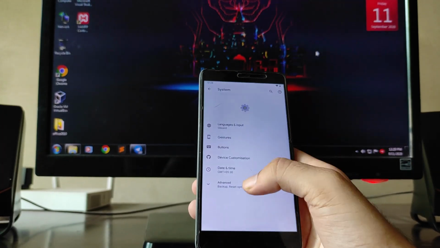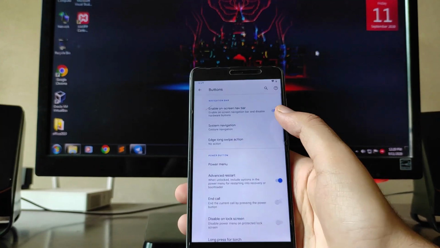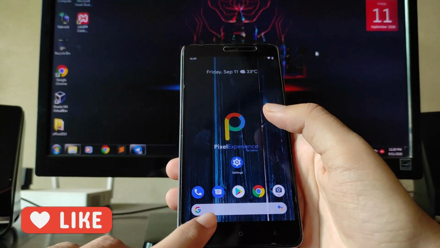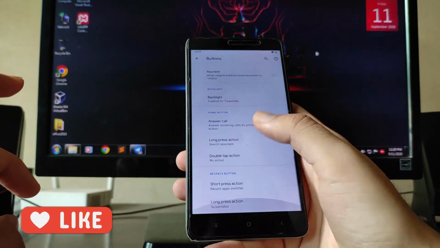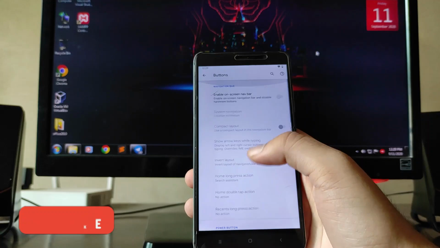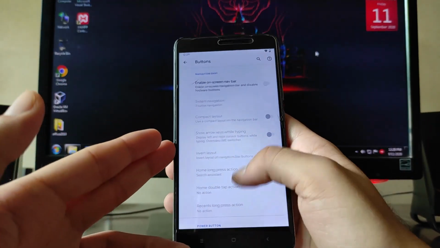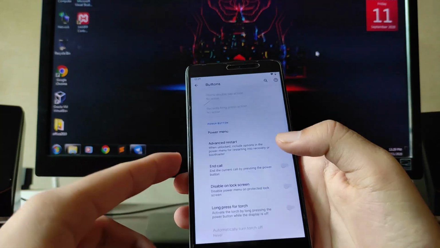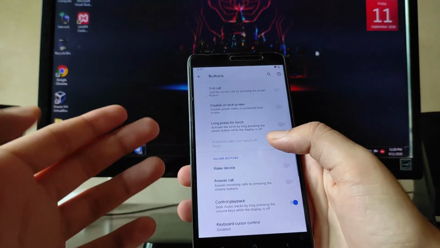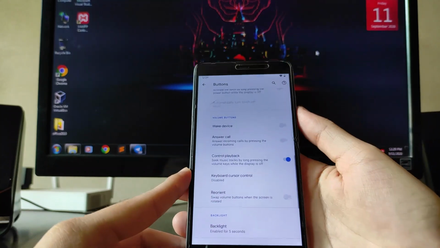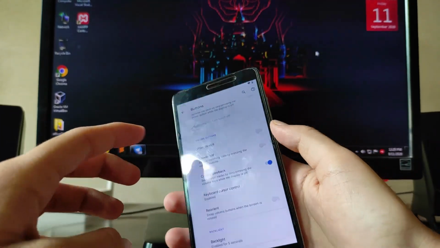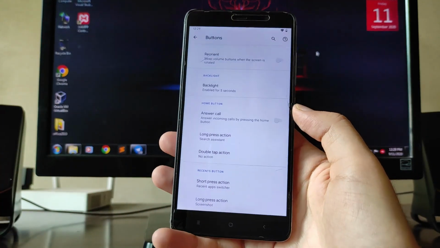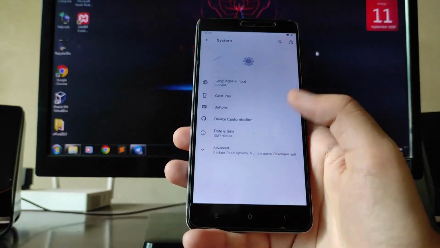Then going to the buttons here, you can disable the on-screen navigation bar, and the hardware buttons will work fine, but the swipe gestures will not work if you turn off the on-screen navigation bar. Then you get the power menu customization, the advanced reboot, and ending a call with the power button. You get the volume buttons customization, answering a call and everything. Then you get the backlight option, the home button and the recent button, and double tap and long press customizations are available here.